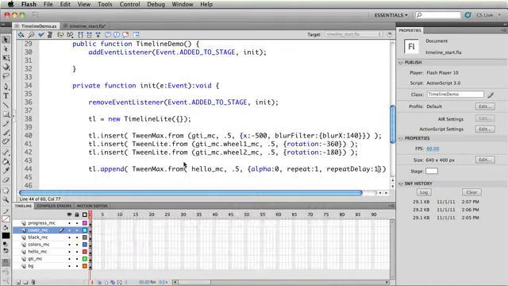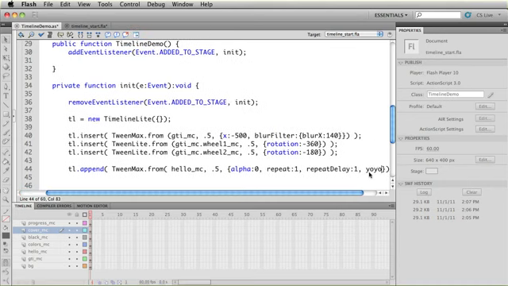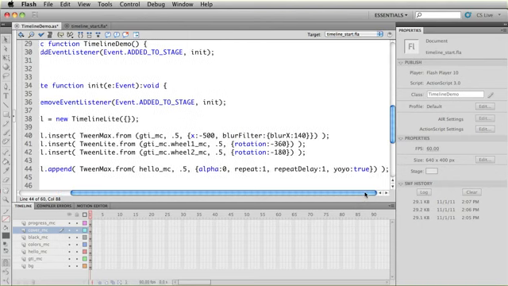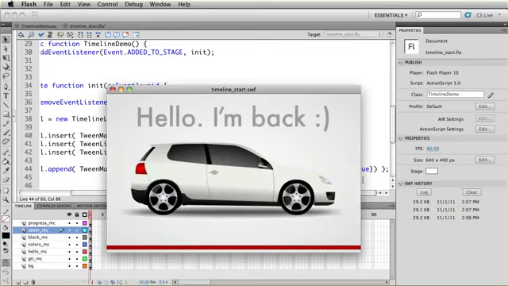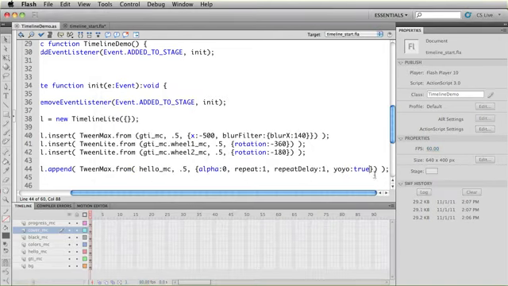Well, that's not what I want. So I'm going to say that it's going to yoyo, which means it's going to play backwards. So I'm going to say yoyo: true. So that 1 repeat means it's going to play once in the opposite direction. And I'm pretty much set. So let's test that. Hello, I'm back. And then 1 second later, that text goes away. I'm going to keep the timing fairly quick so that we don't need to watch this entire animation and wait for it every time. So we're going to keep things running smoothly.